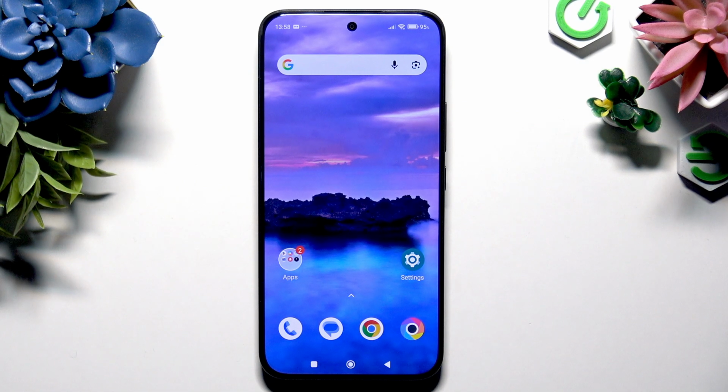In front of me is POCO M8 Pro, and today I would like to show you how you can add photos to text message.